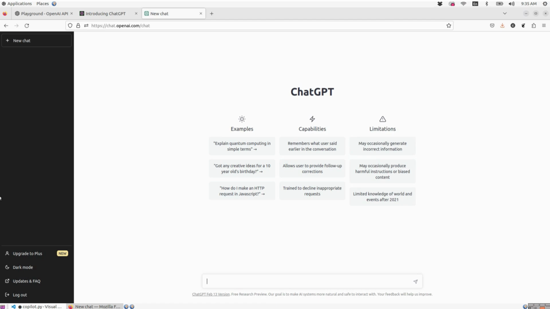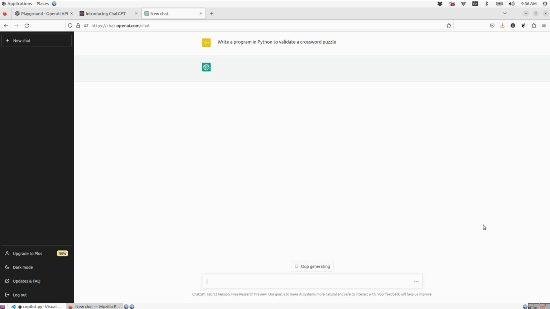And as an example, I'm going to go ahead here and say, let's say I want to write a program to validate entries on a crossword puzzle. I can go ahead and do that. I could say, write a program. And I'm going to say in Python, because it's important to be specific, to validate a crossword puzzle. And let's see what it tells me. You gotta wait a minute.